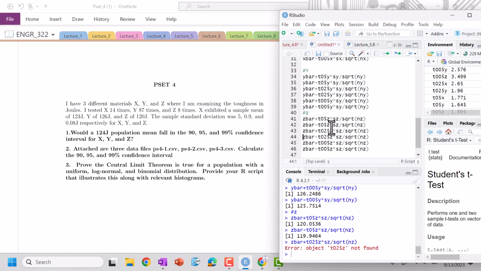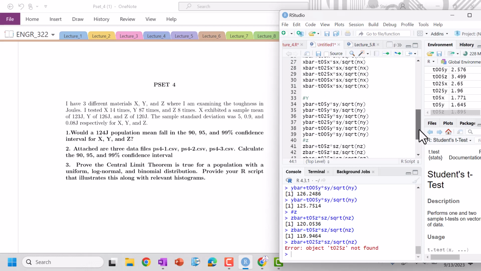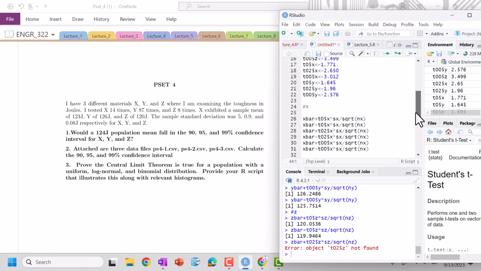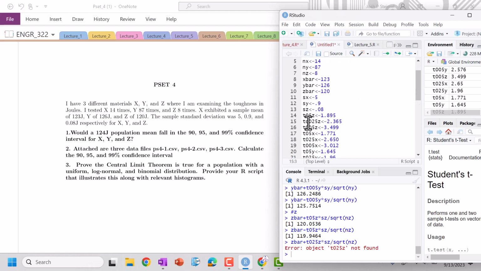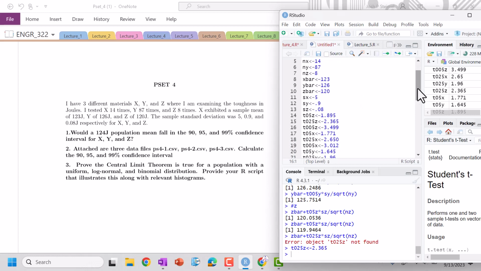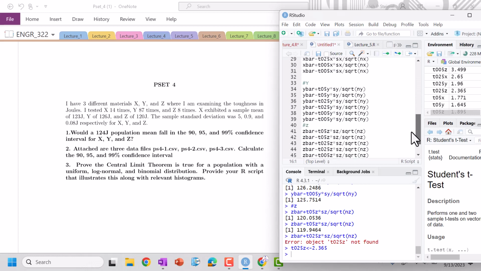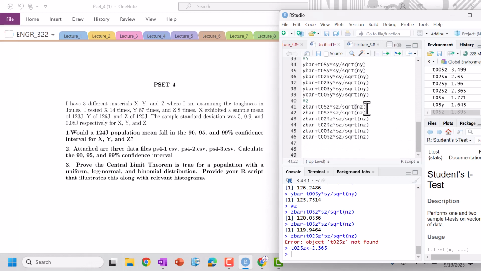What does it say? TO25s. Do we not have a TO25Z? That variable needs to be redefined. So now we can go, nope, 124 is not in there, not in there, not in there.